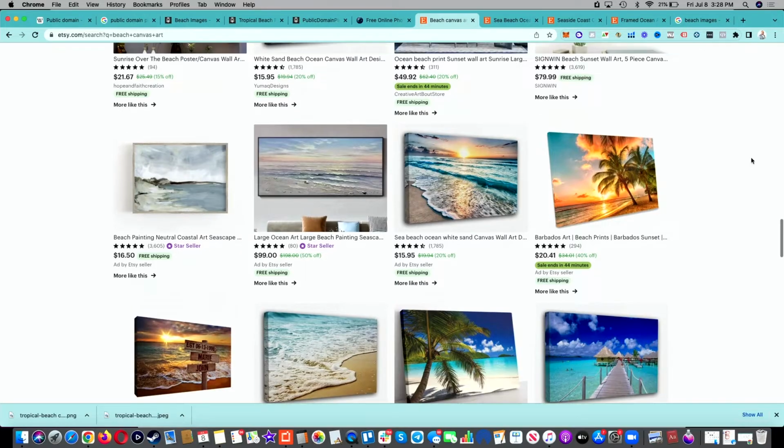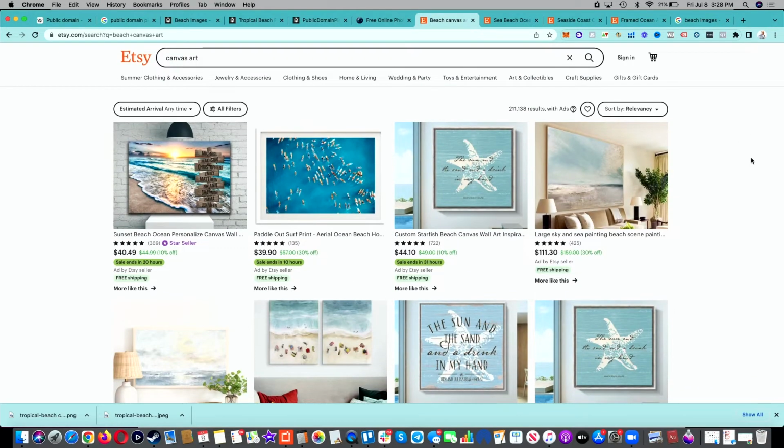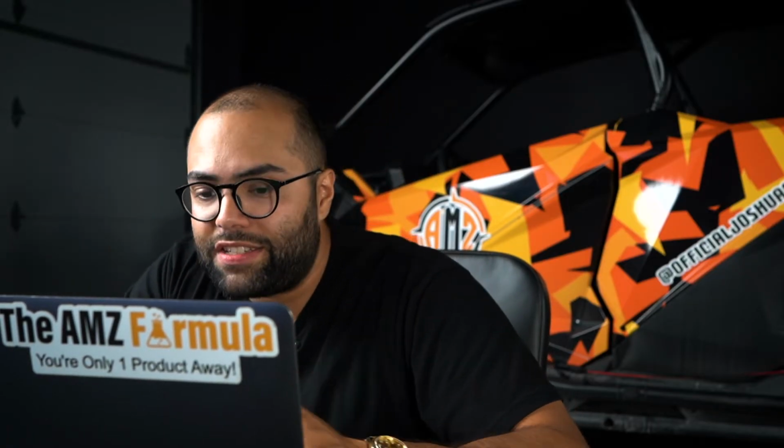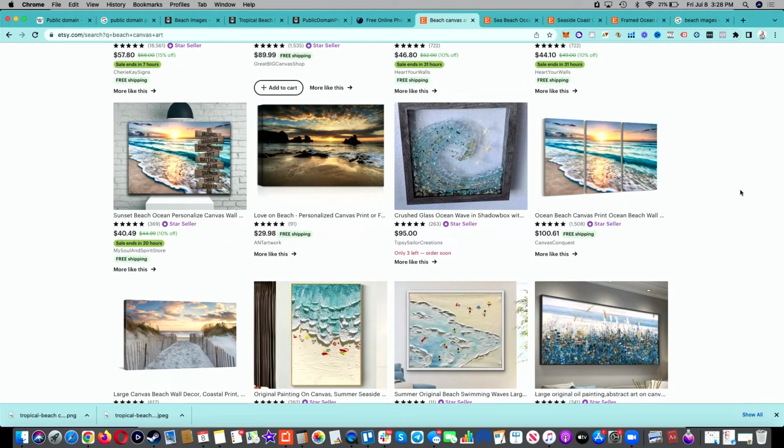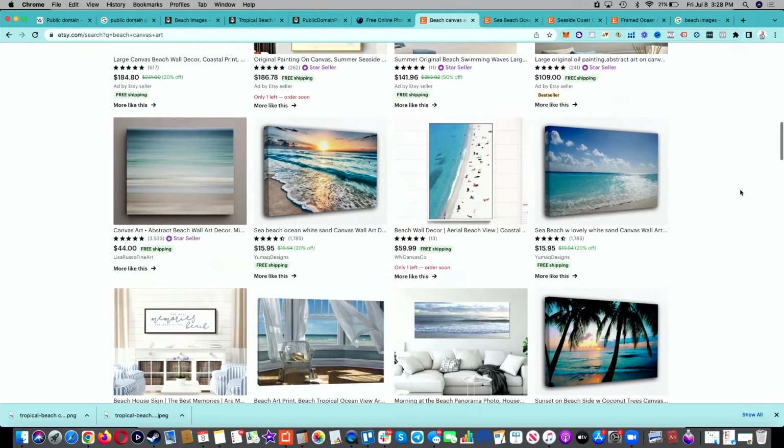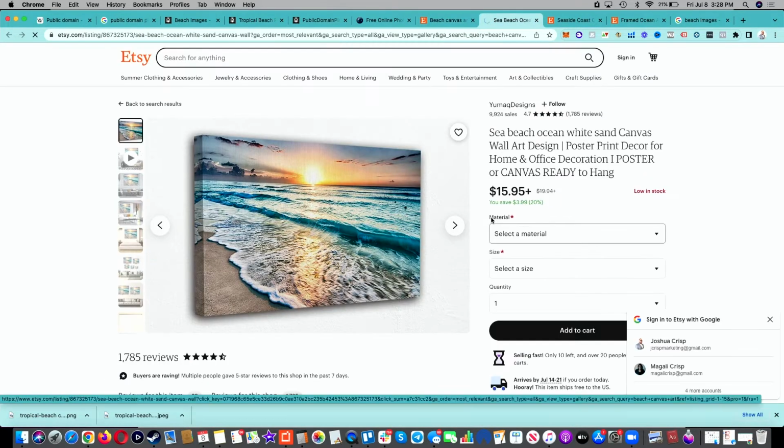Now that you're on Etsy, type in the actual name of the type of art or the type of picture that you used. So beach sunset or sunset art for this example, or whatever the one is that you're using. Scroll down and look for one that has decent reviews, looks similar, and is generating a decent amount of revenue. We're going to use this one for the example.